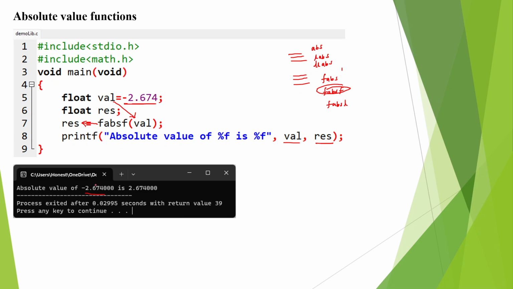As you can see here, the actual number magnitude is not changed. It is as it is, but just the sign is changed from negative to positive. Okay, hope you understood these absolute functions.